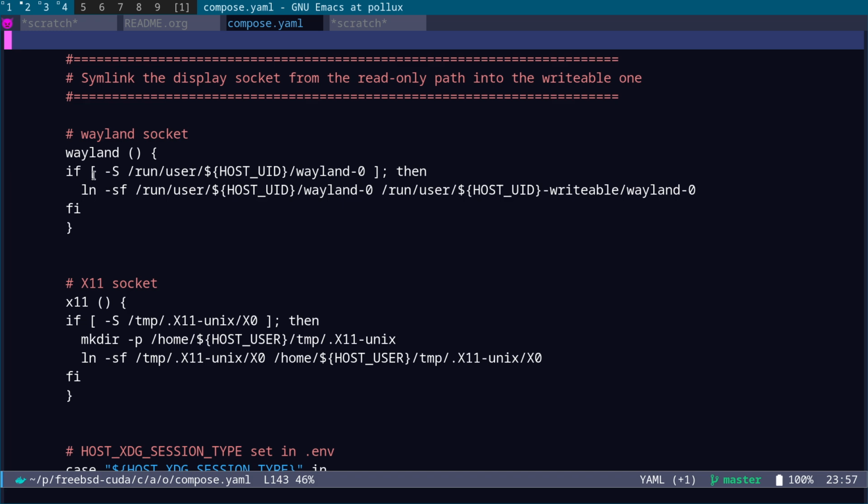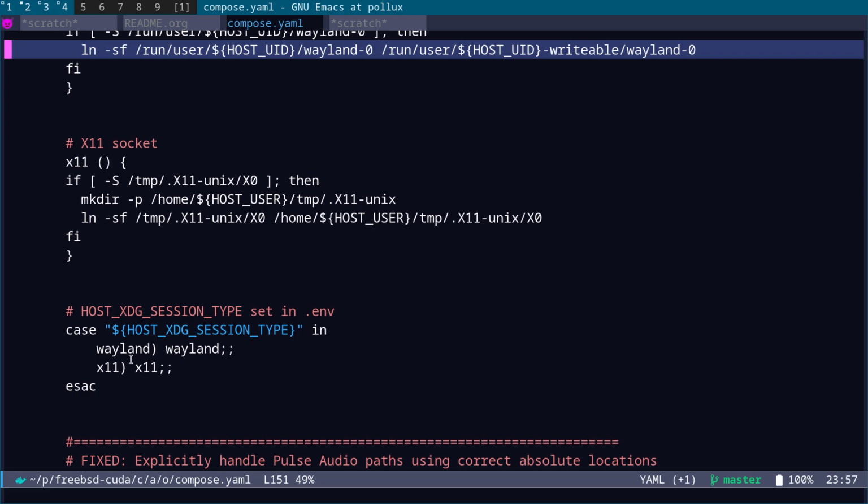So what we have here is Wayland and X11 and then a case statement. Okay, so the host XDG session type is set in the env file, and that corresponds to your session type, whether it's Wayland or X11. So the case statement will run a function. So if host XDG session type is set to Wayland, it runs the Wayland section, the Wayland function. If it's X11, it runs the X11 section, and these are set in the env file.